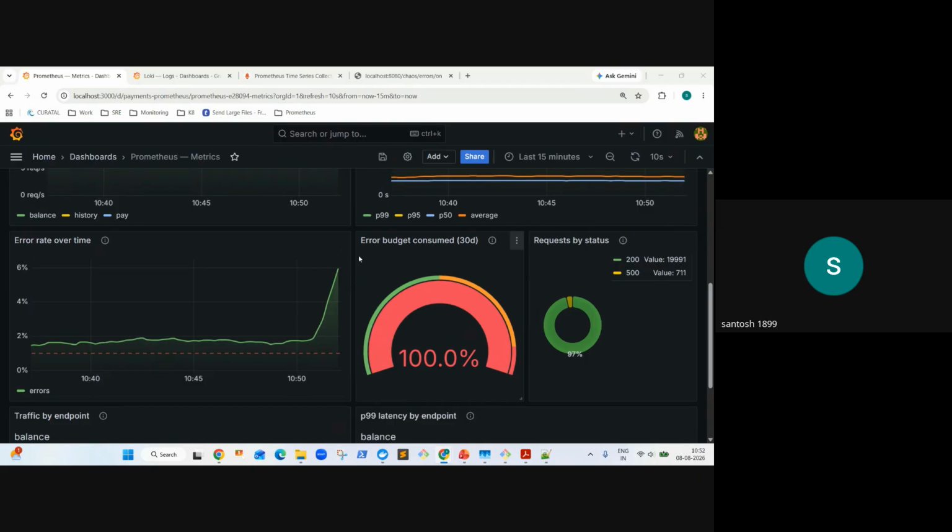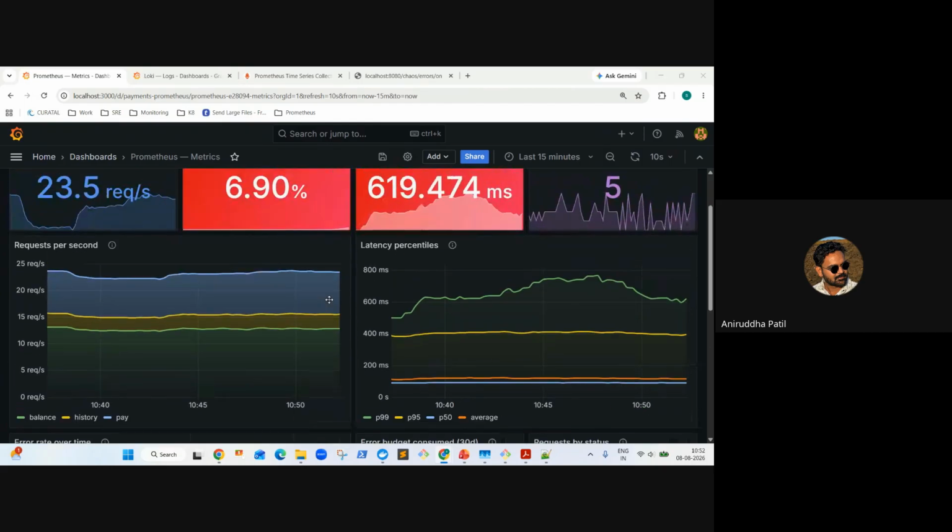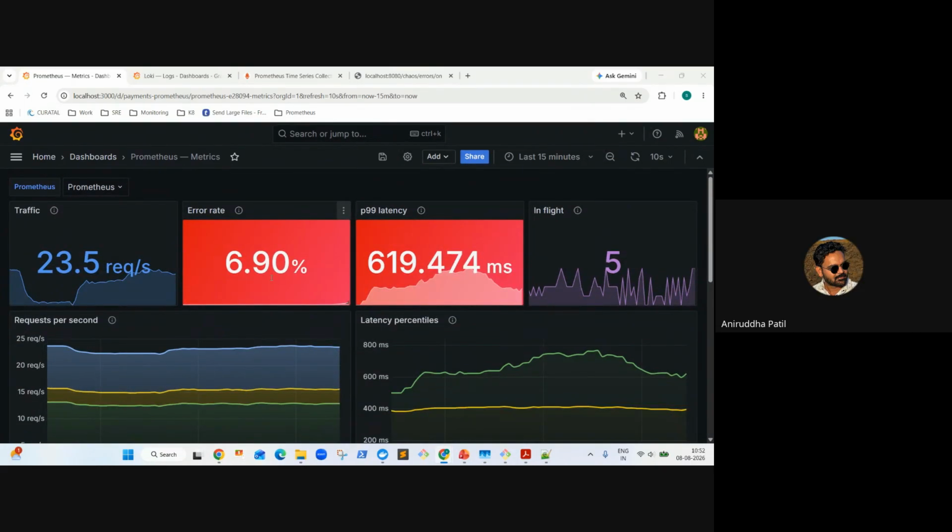Is it reflecting, guys, for you? I could see the error rate is spiking up over here. Yes, the 500 value is increasing. Yeah, they are increasing, right? Yes, now the error rate is also increasing.